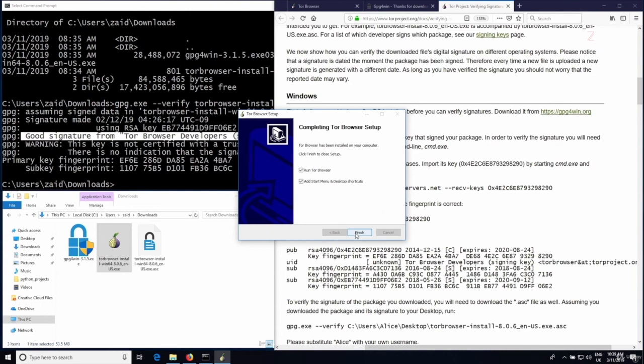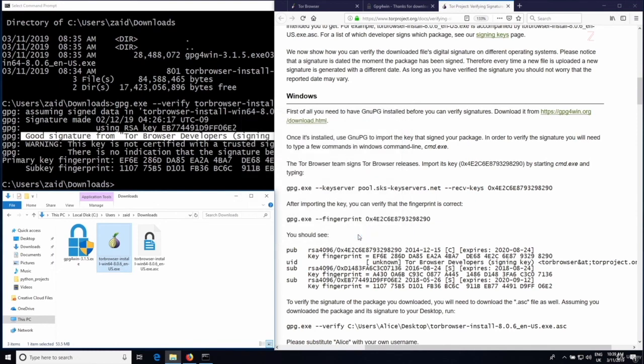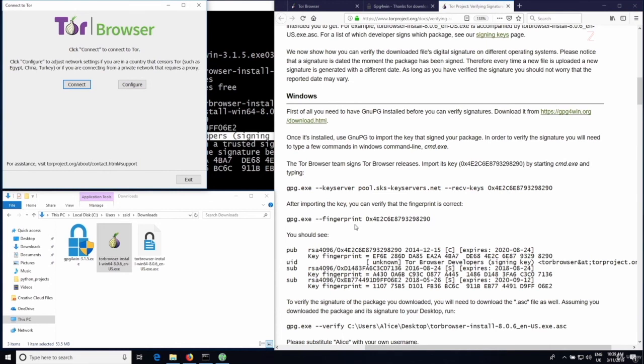And we're done. So you can uncheck these if you don't want to run Tor or if you don't want to add it to the start menu. I'm going to keep everything the same. I'm going to click on finish, and this will automatically start the Tor browser for me. As you can see right here, it's telling me I can click on connect to the network. So we're going to do that.